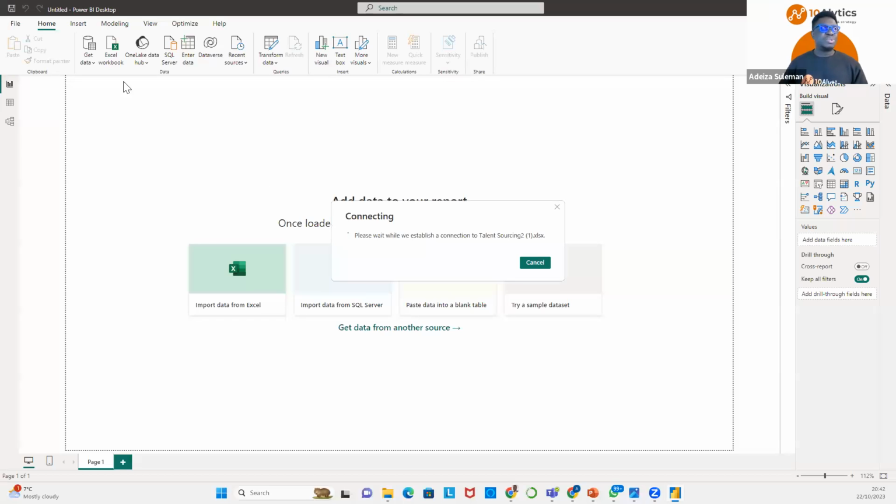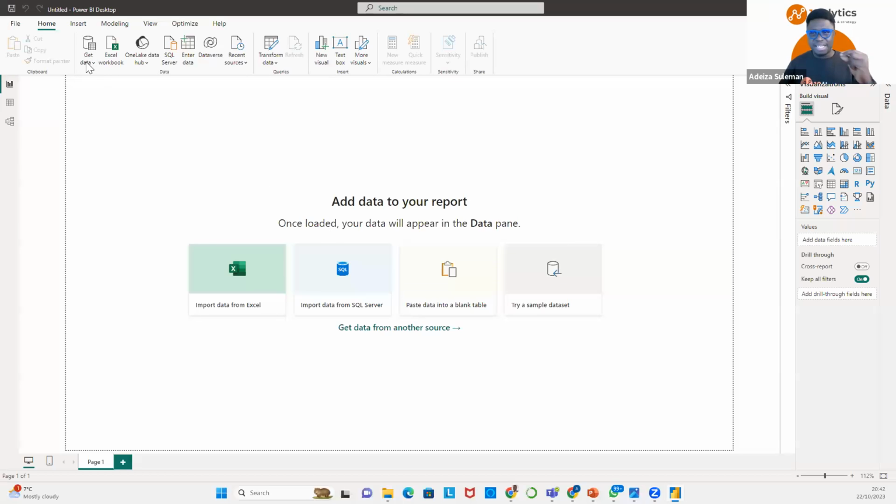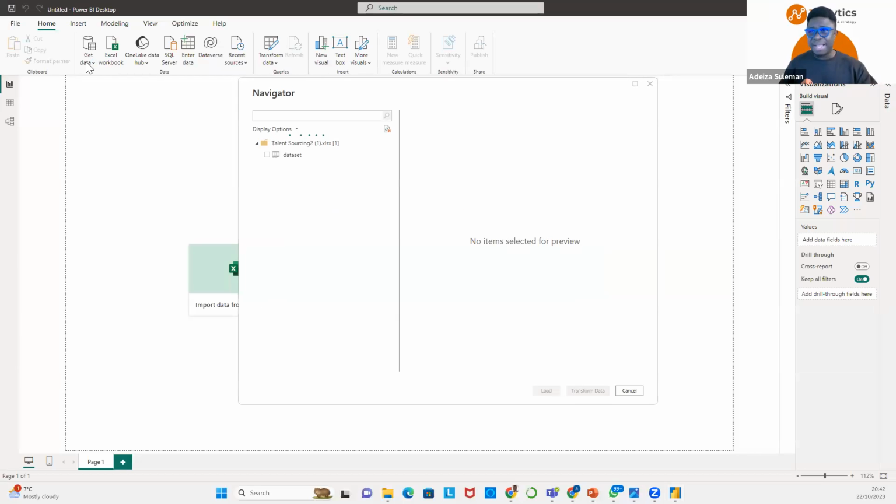So what did we do? Get data, Excel workbook, go to your downloads where you have that file, click on the file, and then click on what? Open.